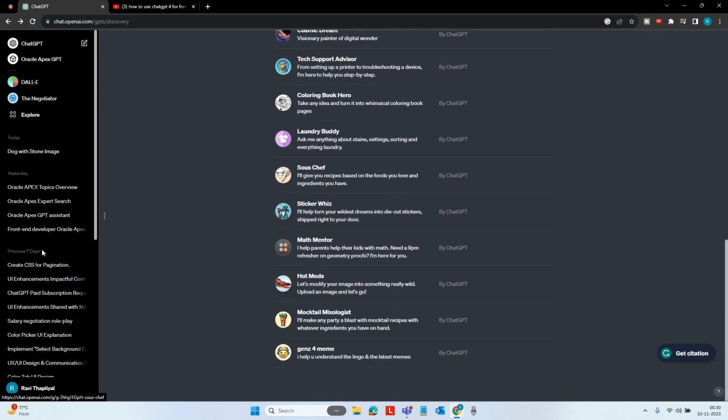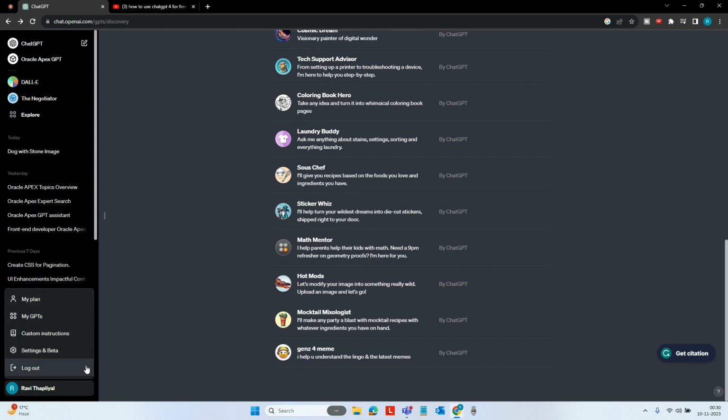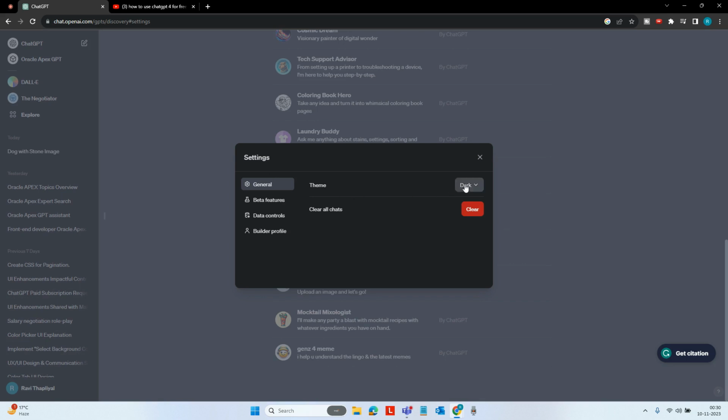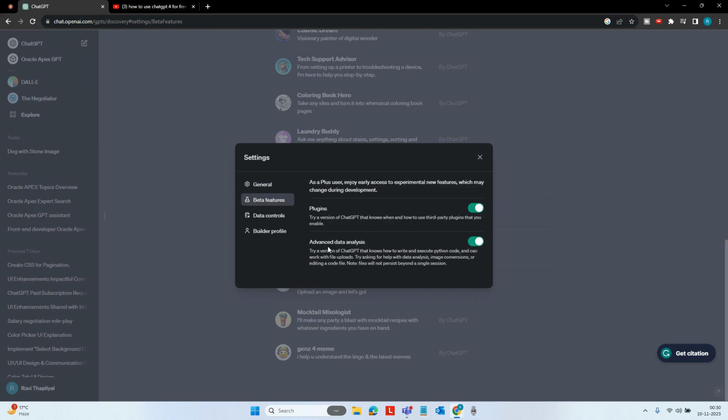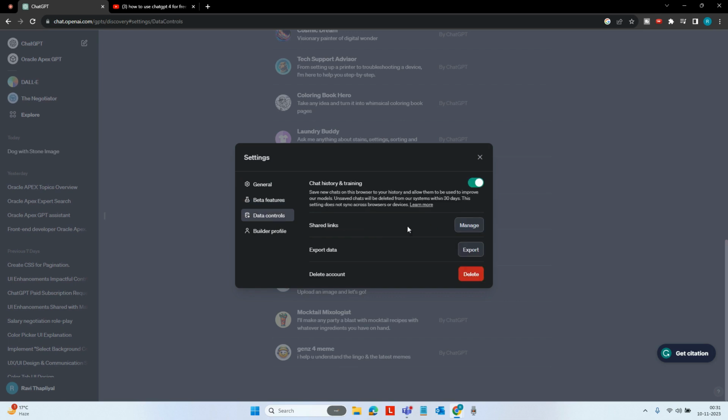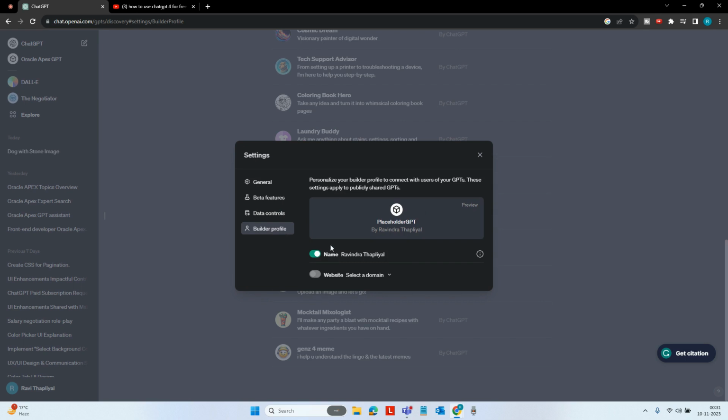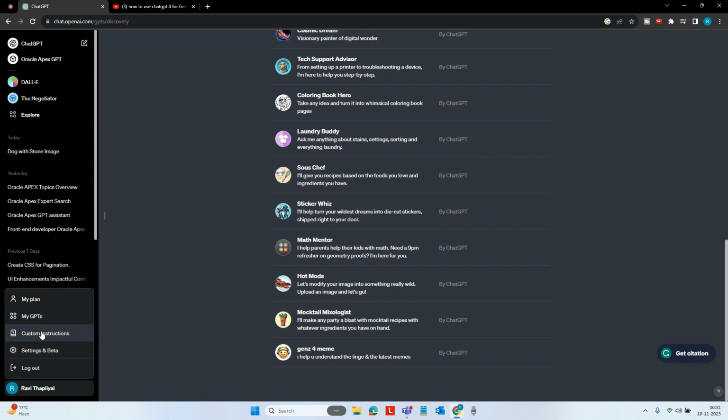After exploring all of them, now we have some other new options from here as well, the account section. Over here, from the logout option you can sign out, then settings and beta, click over here. From the general settings you can select themes and clear cache data. Beta features, plugins, advanced data analytics, you can enable both of them. Data controls, manage shared links, builder profile. Basically you will publish your name, website, if you have any website you can open it, and domain as well. Also custom instructions.